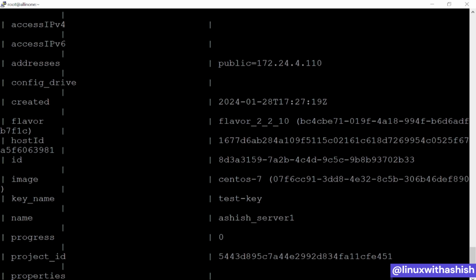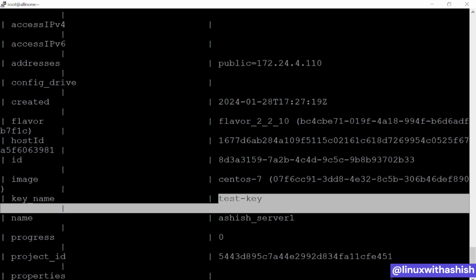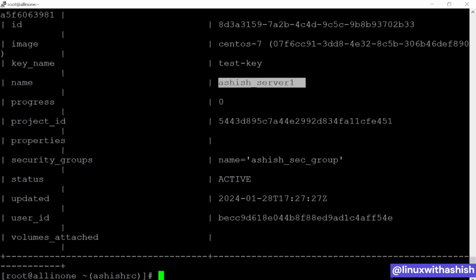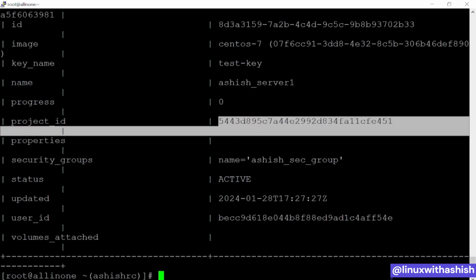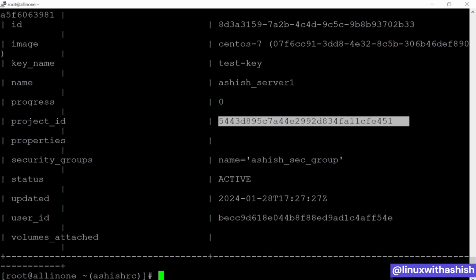And this is the flavor which we used here, and you can check the ID as well, host ID of this flavor. The image which I have used is CentOS 7, and the key name is test-key. Name of the server is ashish_server. Then project ID, from which project it is created. You can check the project ID as well, that is the infra. If you check openstack project list, you will see the ID of the infra is the same which we have seen here, right? And security group, what we have used is ashish_sec_group. Status is active. And there is no volume attached over here.